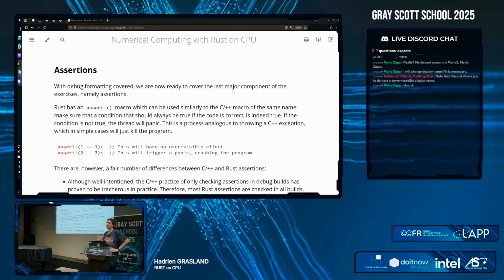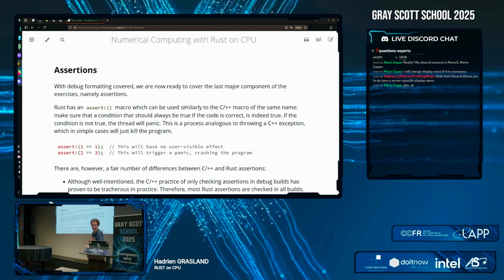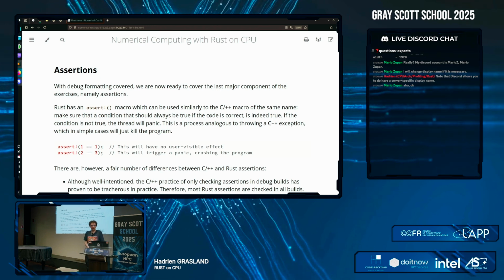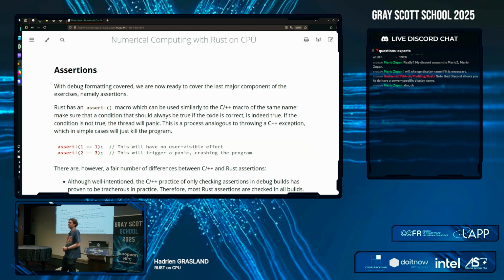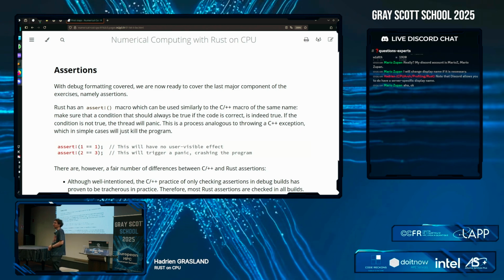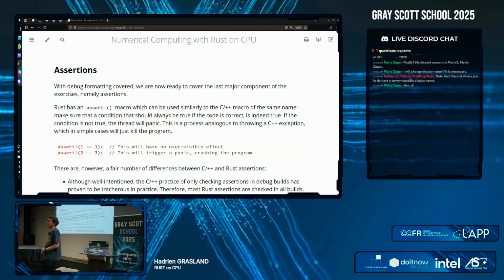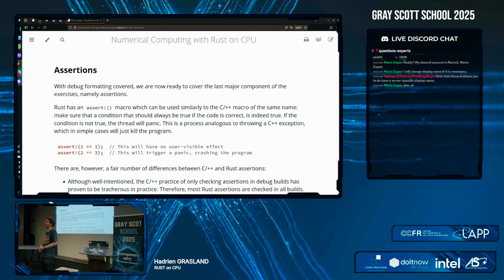Finally, the last tool that we introduced, because I also need it for exercises, is assertions. If you've been doing C before, you may have heard of the assert macro. You give it a Boolean expression. If the expression is true, nothing happens. If the Boolean expression is false, it may or may not abort your program depending on how it was built.